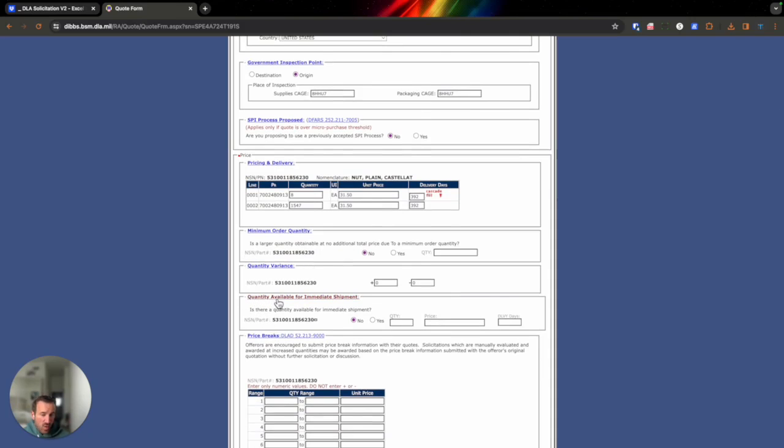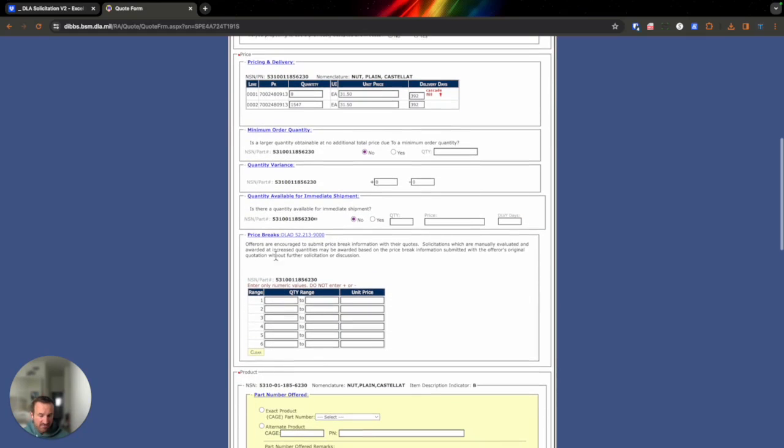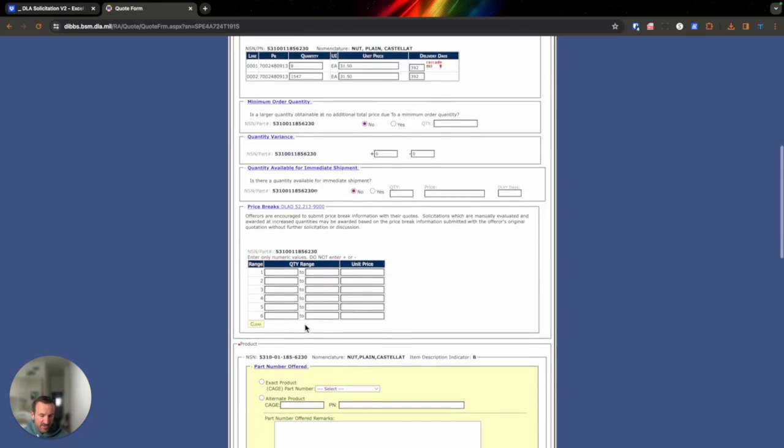Is there any quantity available for shipment? If you do have parts in-house and you can actually supply these items earlier, then more power to you. Click on yes, put the quantity, put the price, and how long it'll take you to actually deliver those items once the award is provided. In this case, I don't have the parts. I need to have the parts created in order to ship them out. So I click on no. Price breaks, I never fill this out for the government, so I don't touch it.